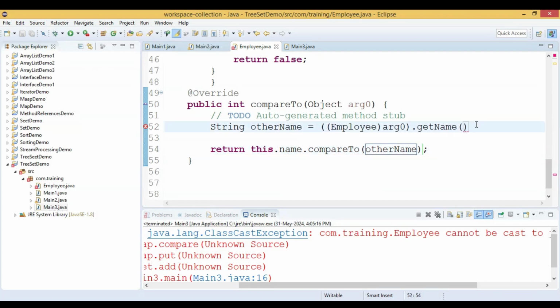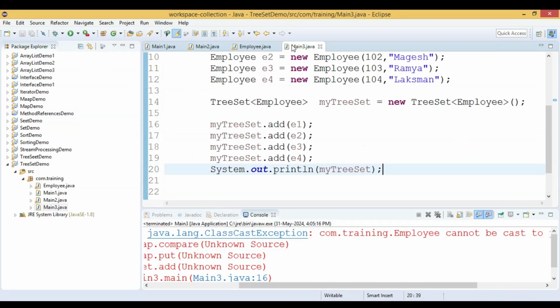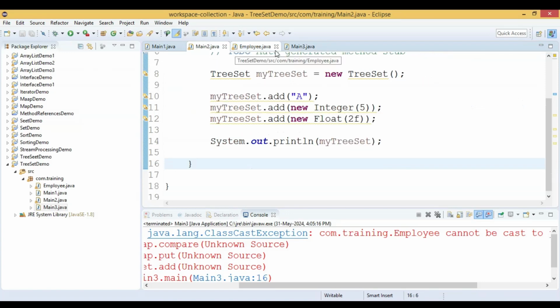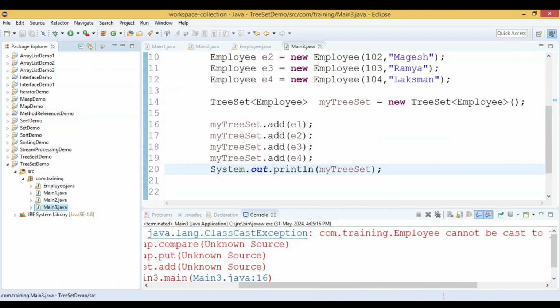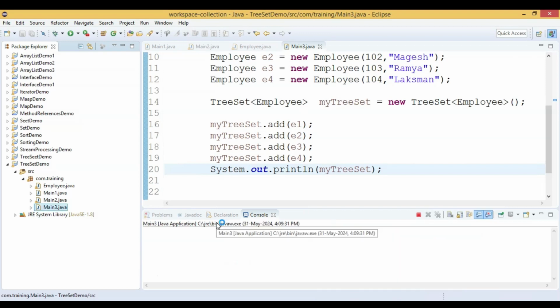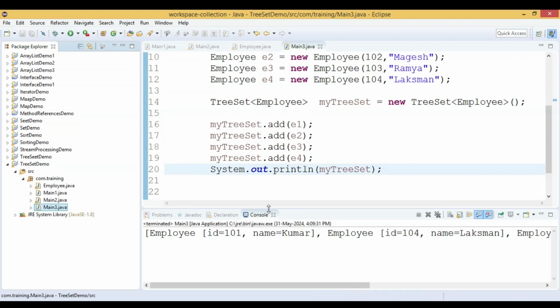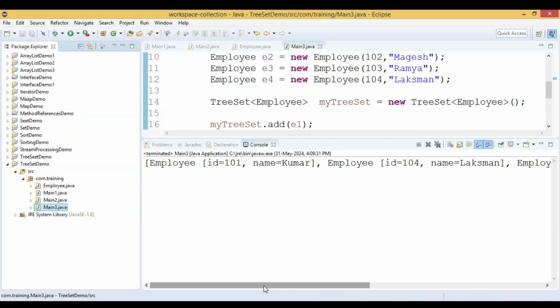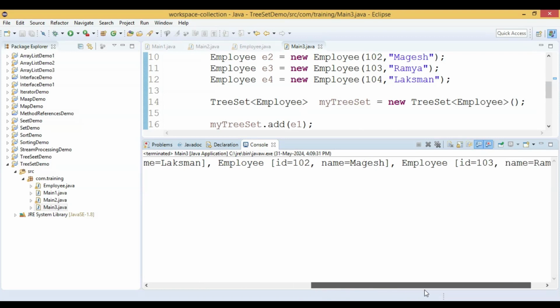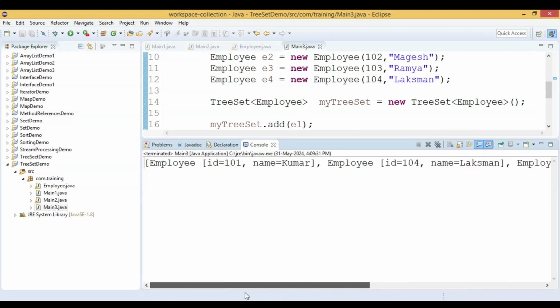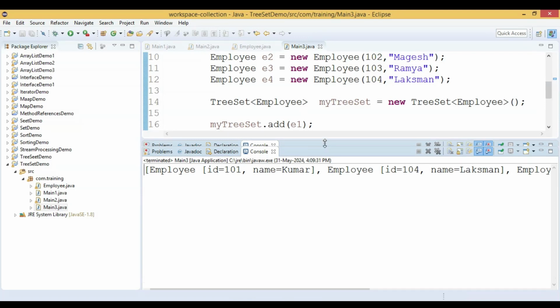Now we have done this part. Next, we can go to Main3 and run this code and see the output. See, now the values are printed. First the employee object with the name Kumar is printed, then Lakshman, then Magesh, and finally Ramya. So it is sorted.